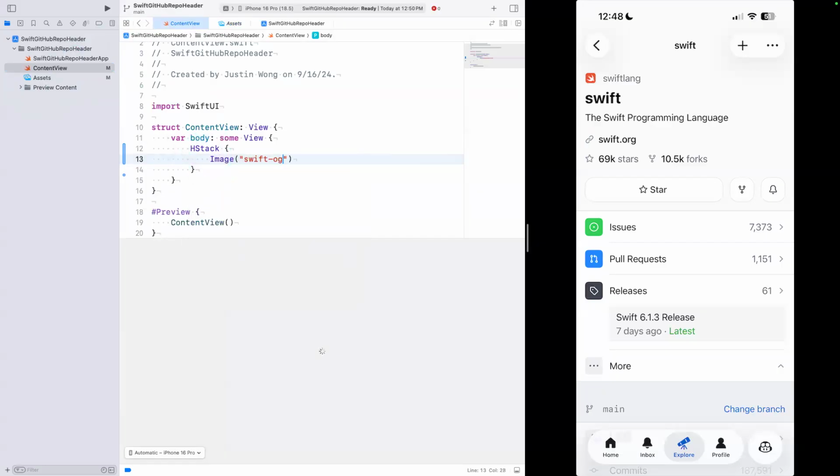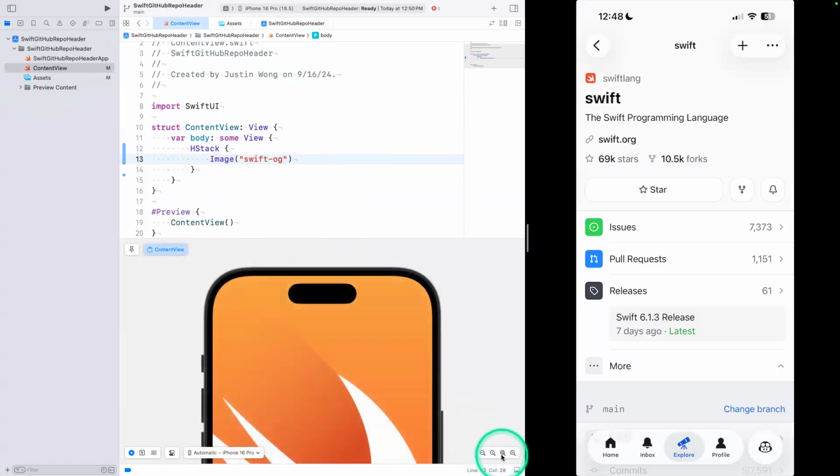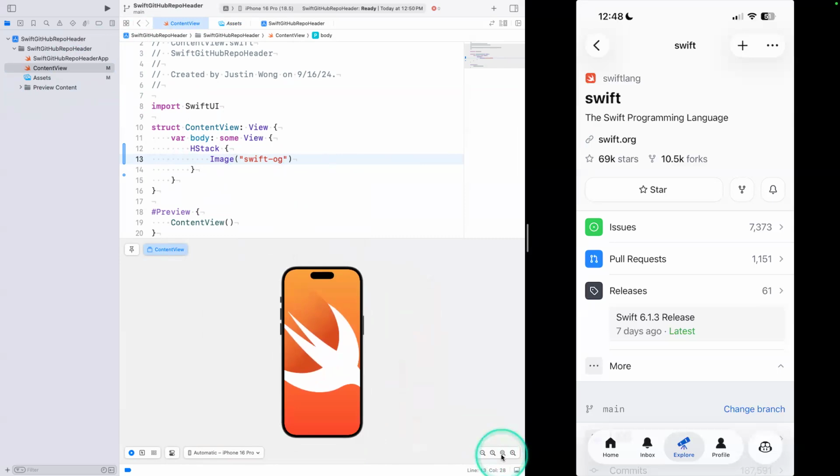So I'm going to use Image swift-og. Whoa, as you see, it fills up the whole screen, and that's not what we want. We want to make that thing small, so we're going to make it resizable.